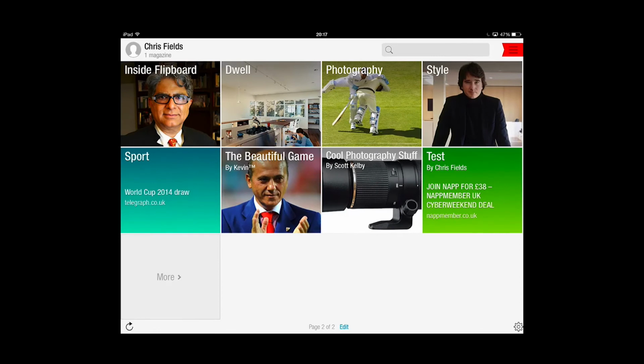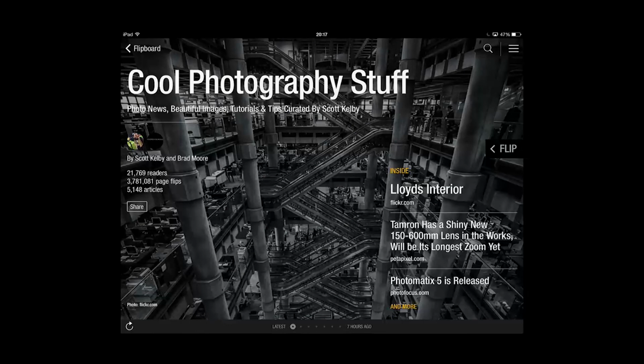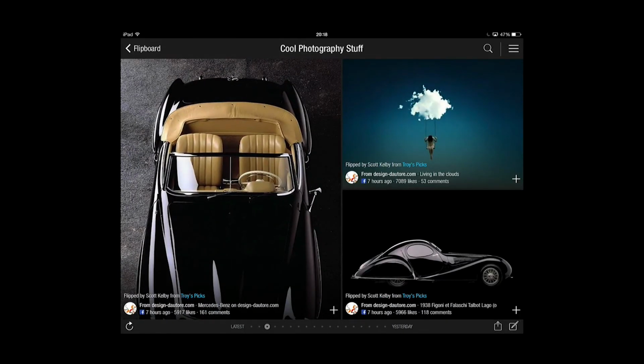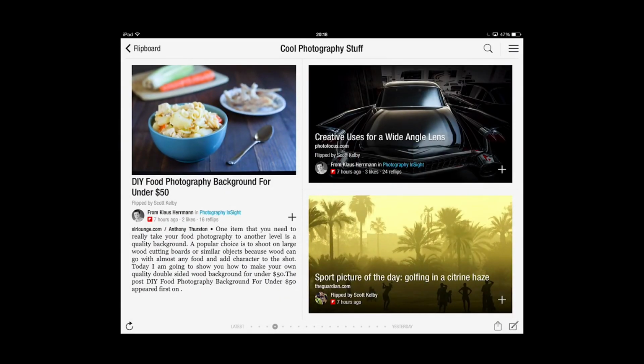Now as you can see, I've added the Cool Photography Stuff magazine by Scott Kelby. This is a great magazine for showing you what Flipboard's capable of. Basically, this magazine is curated by Scott Kelby, a very famous American photographer. He adds articles to his magazine from all over the internet, from different blogs. In this case, Scott has added articles from Digital Camera 101 and also from Flickr. They come from all over the place, and it's a way of curating a lot of information into one place for people who have the same interest to look at.